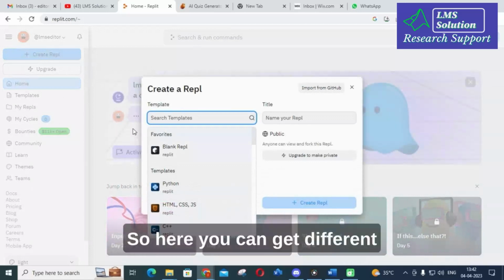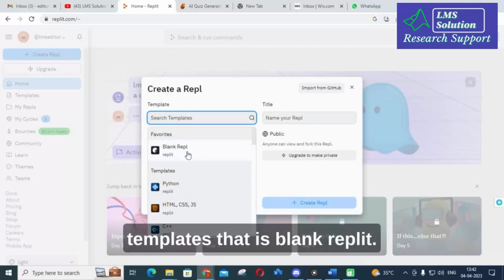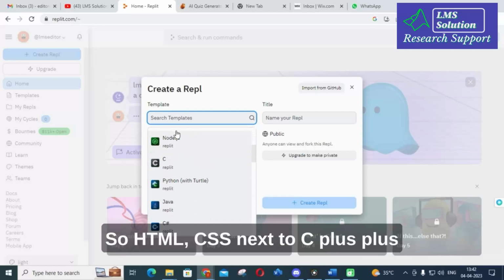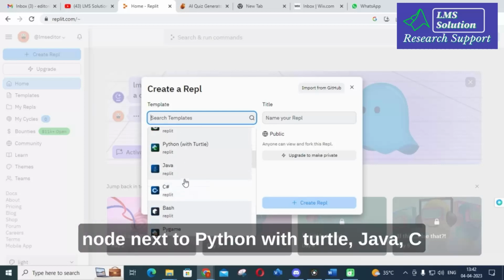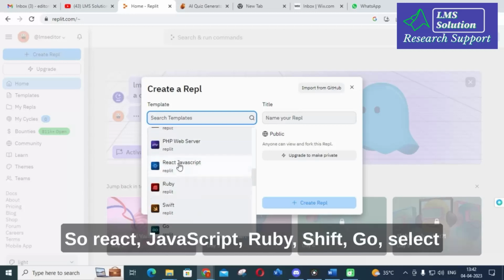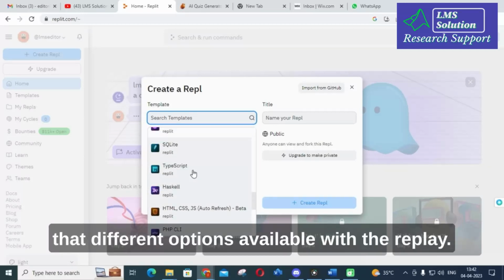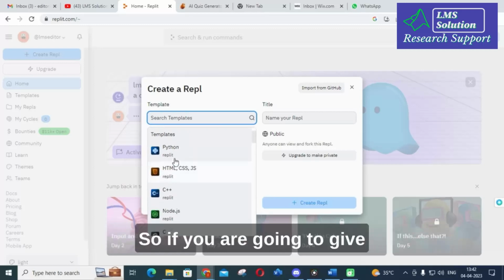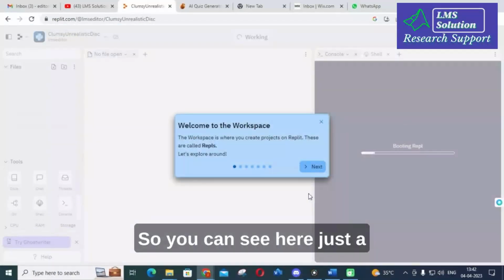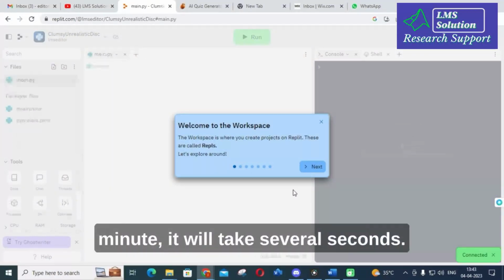Here you can get different templates, that is a blank Replit, Python, HTML, CSS, Next, C++, Node, Python with Turtle, Java, Bash, Pygame, PHP, web server, React, JavaScript, Ruby, Go. Like that, different options are available with Replit. If you choose Python, it will create a Python project. Just a minute, it will take several seconds.